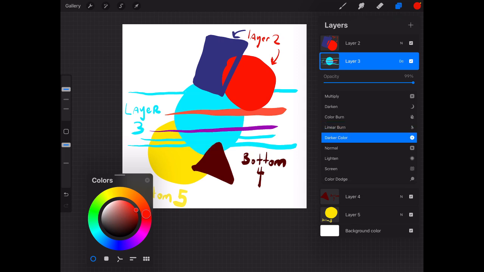Darker color. Darker color seems to just go over it. I like the linear burn. Seems like the linear burn made it green. So blue and green. Blue and green, it seems to be, if you look at your color wheel there, it's side by side. Of course, we've got normal. Color burn, normal.